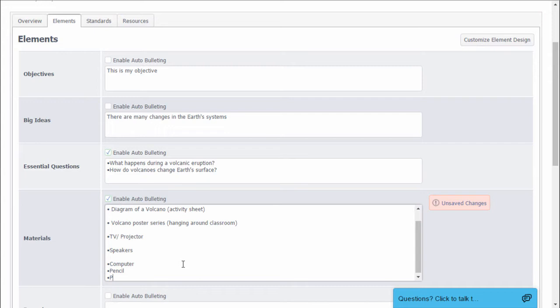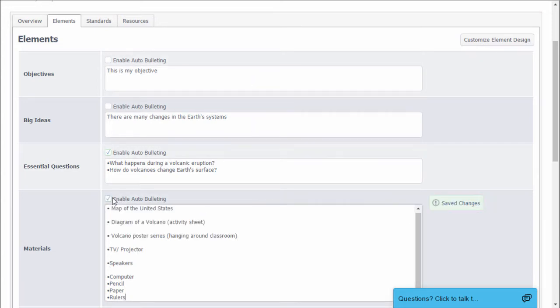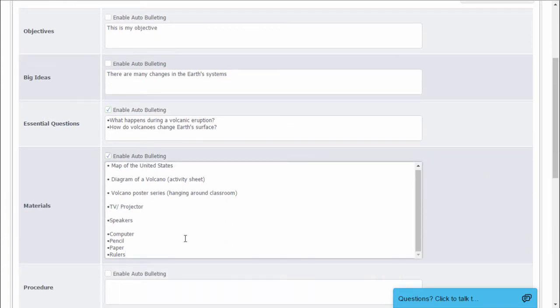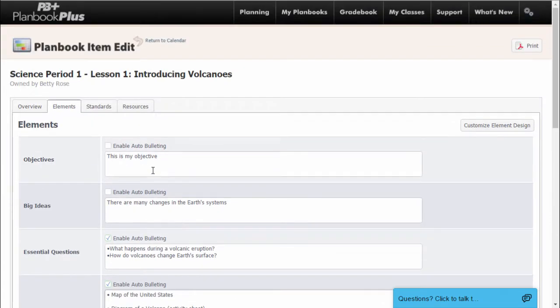Now you can enter your materials: pencil, paper, rulers. Since this is a list, I am going to check the box that says Enable Auto Bulleting. This will automatically bullet each line in the text box.